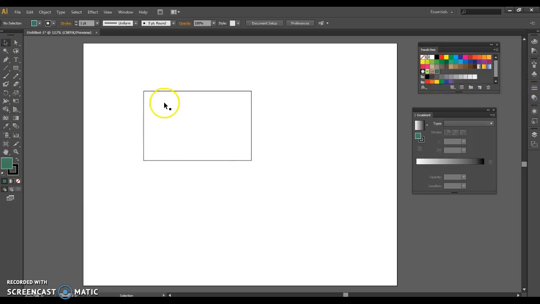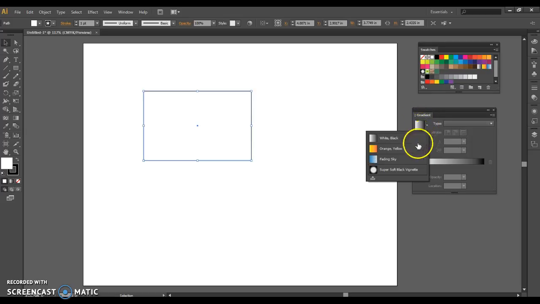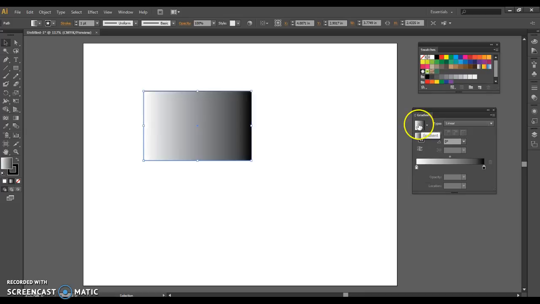To create a gradient, all you need to do is select whatever object or path that you are trying to fill, and then on the gradient palette, just click this black and white button. Now it might look different if you have a different one set, but the default is this black and white, and don't worry, we're going to change that in just a second. So we'll click that, and this will apply the gradient.